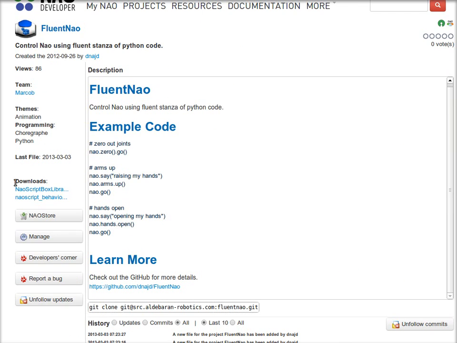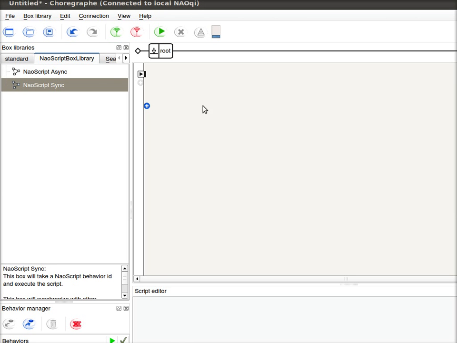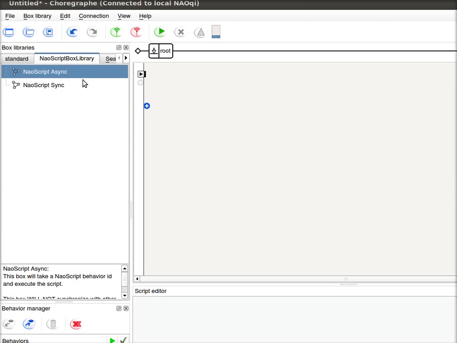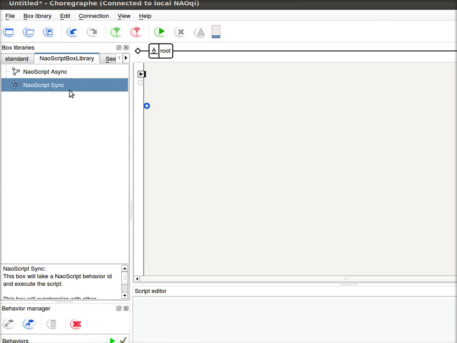Underneath downloads, you'll see I've got a box library and an example behavior that you can use. Using that box library, it will give you two boxes, one that runs async and one that's synchronized so that multiple scripts don't run at the same time.